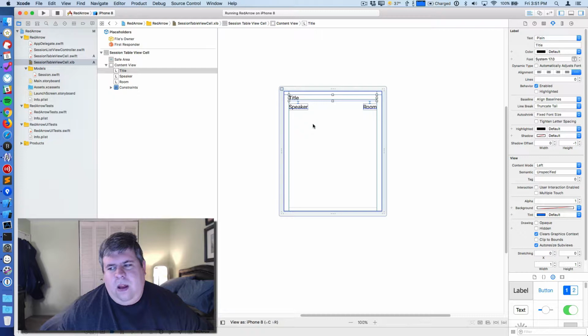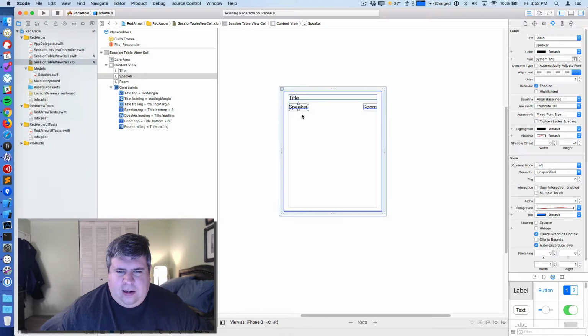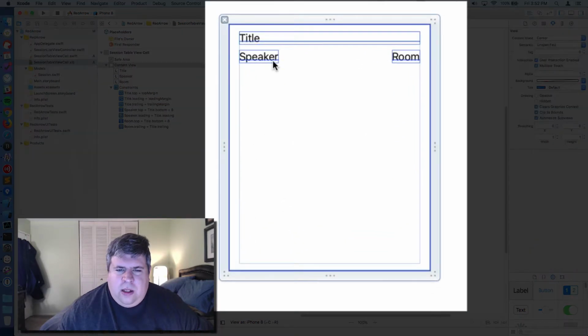Now, as far as the title's height goes, because the title is going to be multiple lines, and that's going to influence the height of the cell, we need enough constraints vertically to define the height of what the cell is going to be. So because title has one to the top and title has a natural height, and then we've got a spacer here, and we've got speaker has a natural height, we need one more to go to the bottom.